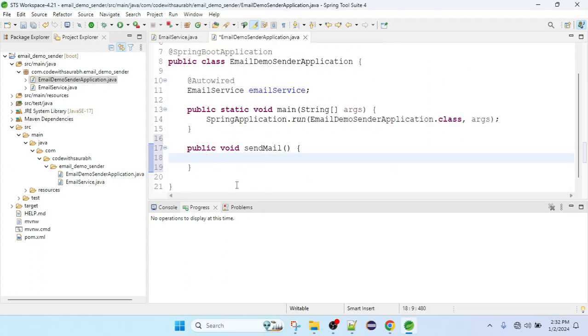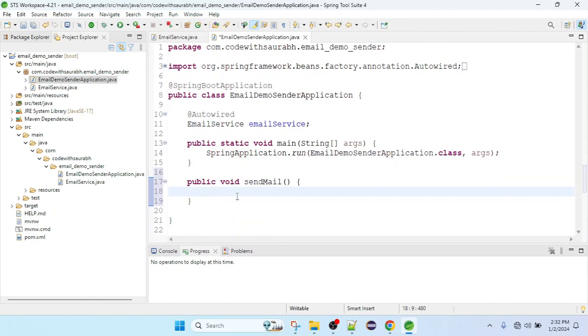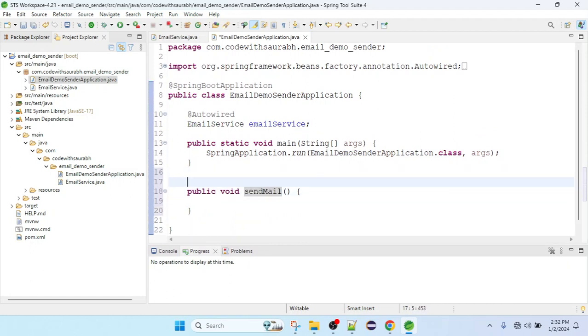So after that, send mail, I will annotate with that event listener. So that time we will call the event. In the event listener, we need to pass the class of that application ready event. So I'm just writing here ApplicationReadyEvent dot class.